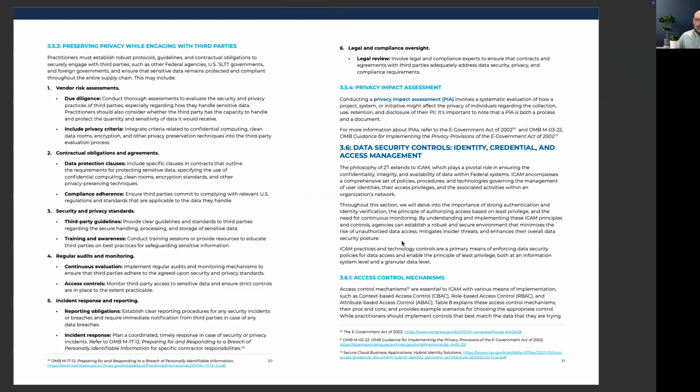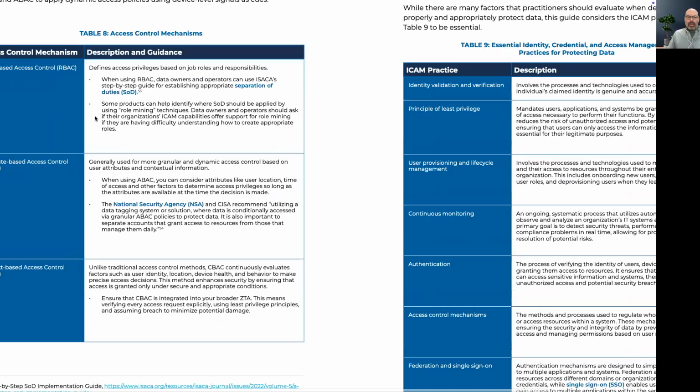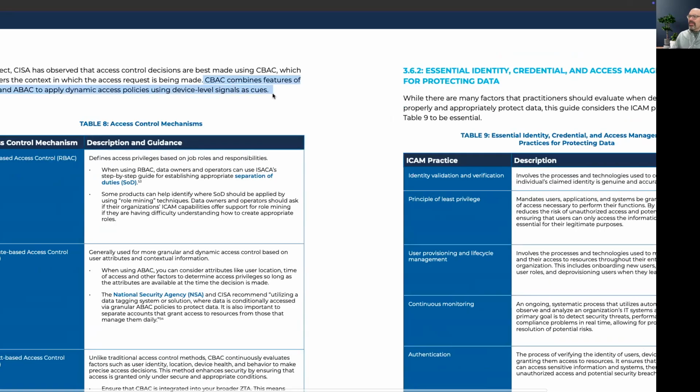Of course, Zero Trust is all about understanding identity, understanding attributes of those identities, and then building policies that use those to control access to data. And this is called out here pretty nicely, where they introduce this table where they define RBAC, they define attribute-based access control, and then really where we're going for is this notion of context-based access control. And I think this is a great line here: CBAC combines features of RBAC and ABAC to apply dynamic access policies using device-level signals and cues. So I really view context-based access control as absolutely the right way to do this.